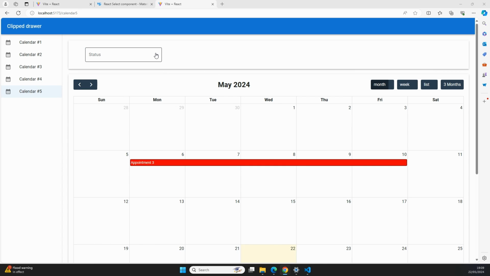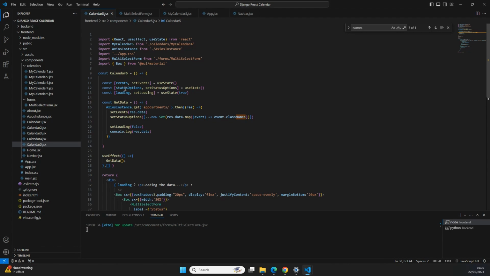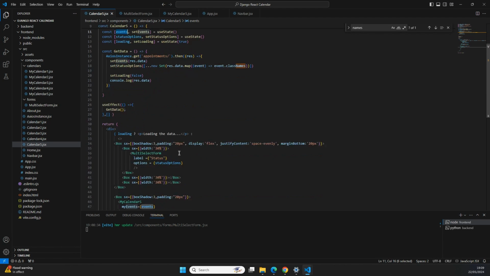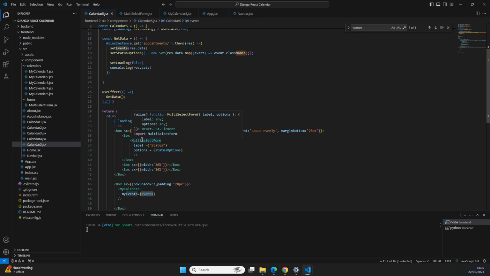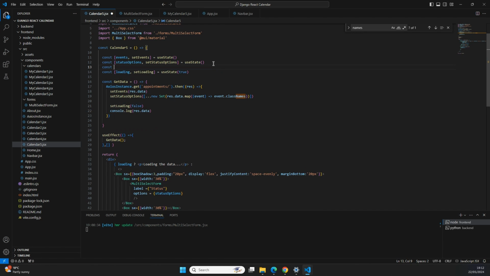So now that we have the form on our page, which displays all of the unique statuses, we actually need to make sure that our events are going to be filtered based on those statuses. Now, what we want to achieve is that events are being filtered by the value of our MultiSelect form. So the first thing we're going to do in the calendar5.jsx file is we're going to create a constant which needs to display all of the selected status options.